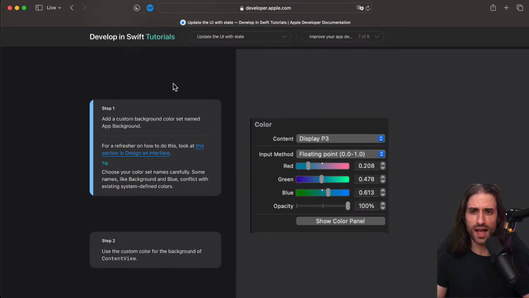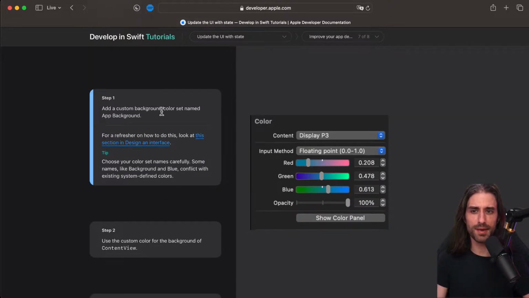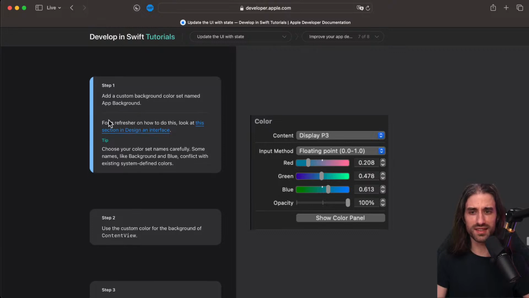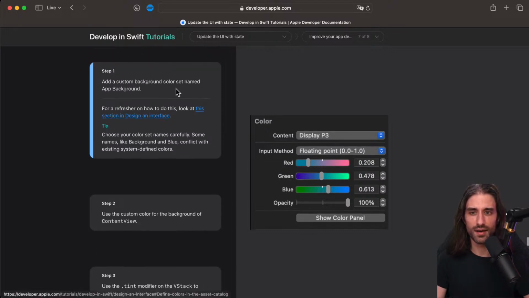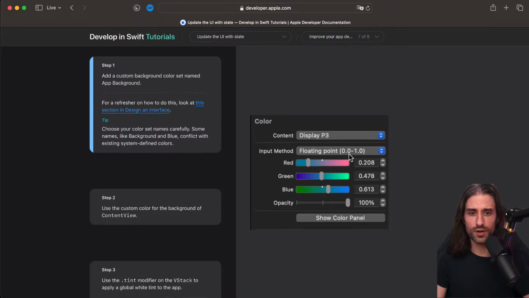So they say, add a background color set named app background. We've done it last time, so I won't go into details. And they say, choose your color set names carefully. I would even say choose all of your identifier names carefully. Some names, like background and blue, conflict with existing system-defined colors. Oh, that makes sense.